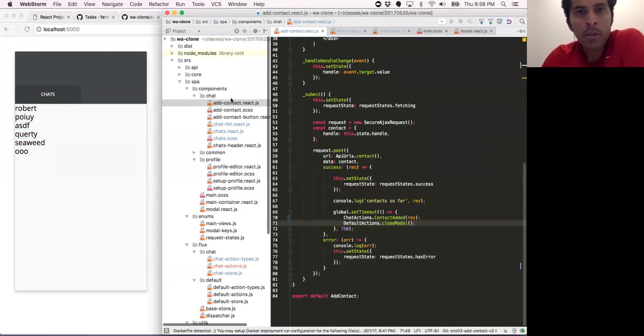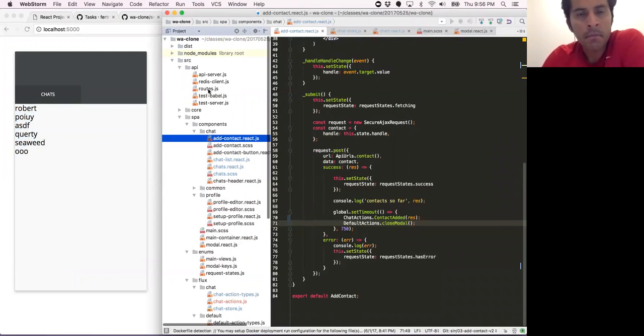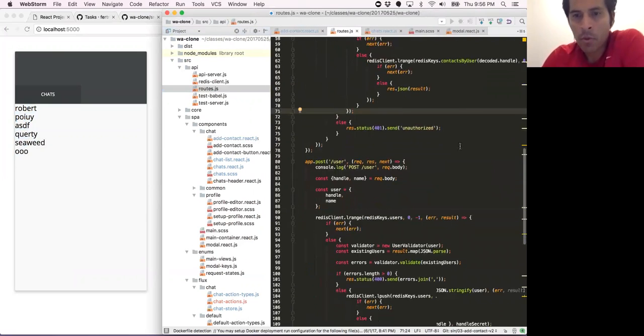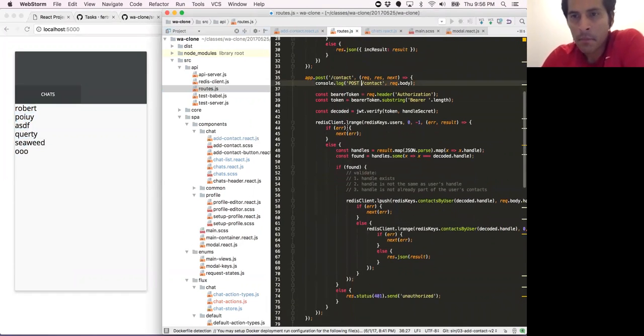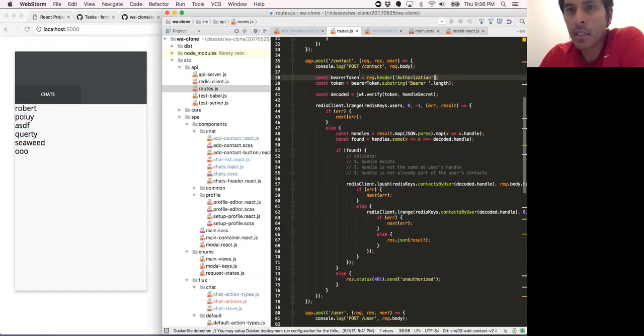And we can look at the route also. Running out of time though. The route to add a user contact here. So here, the first thing it does is that it gets the authorization header. Because remember, this is now an authenticated route, so we need to authenticate who's calling it. So we get that and we verify. And after we verify, verify returns the decoded values.